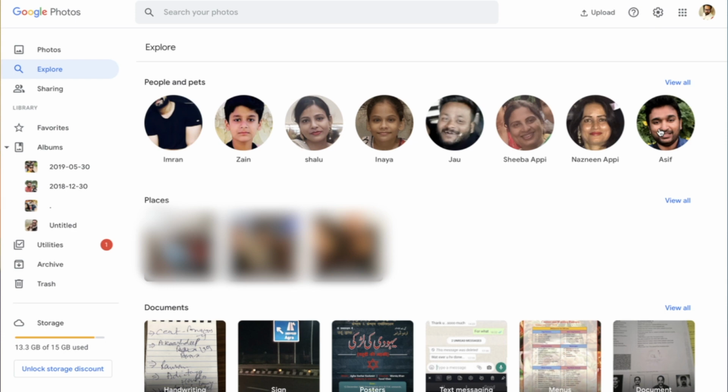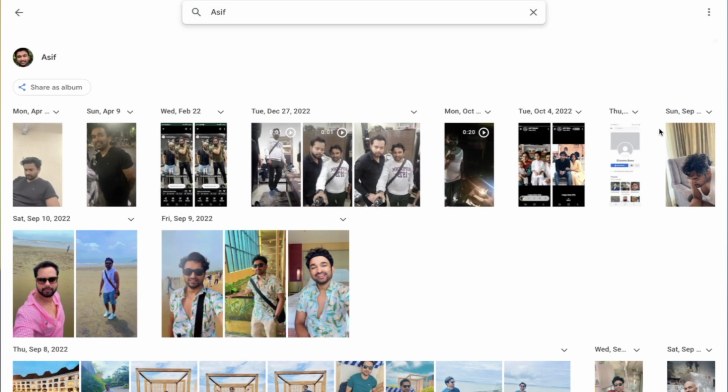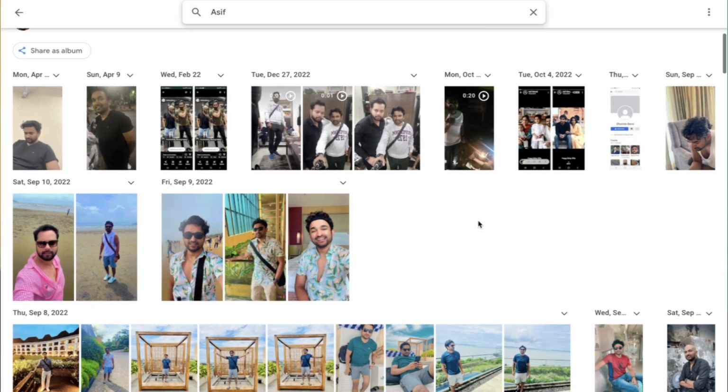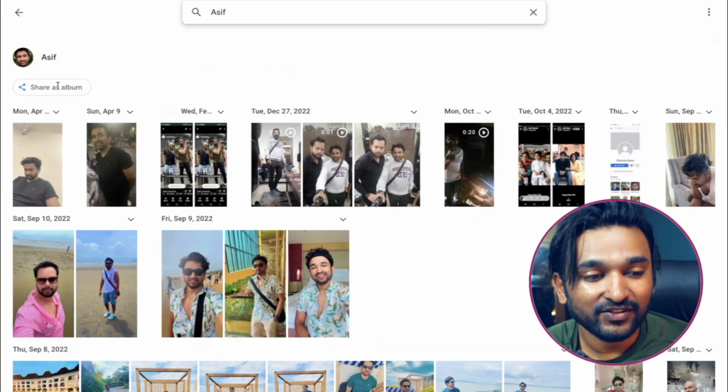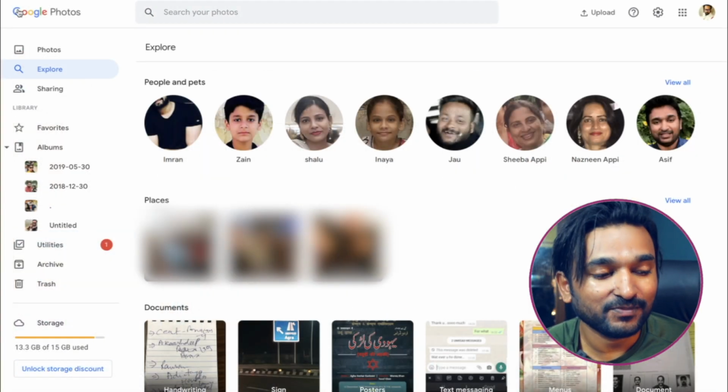For example, there's me and there's all the photos of me here in Google Photos. So I can delete them from here. This is just an example. I don't want to delete myself, but you have this option if you want to use it. This will make some space in your Google Photos.